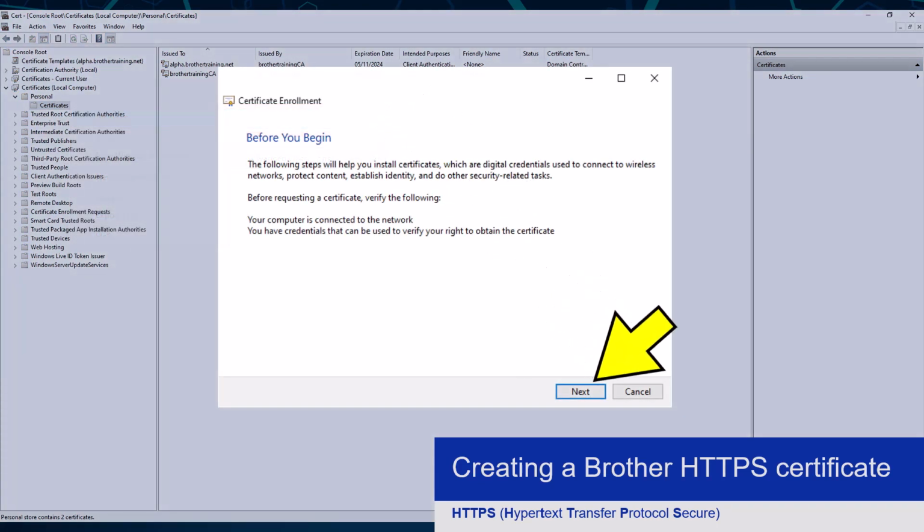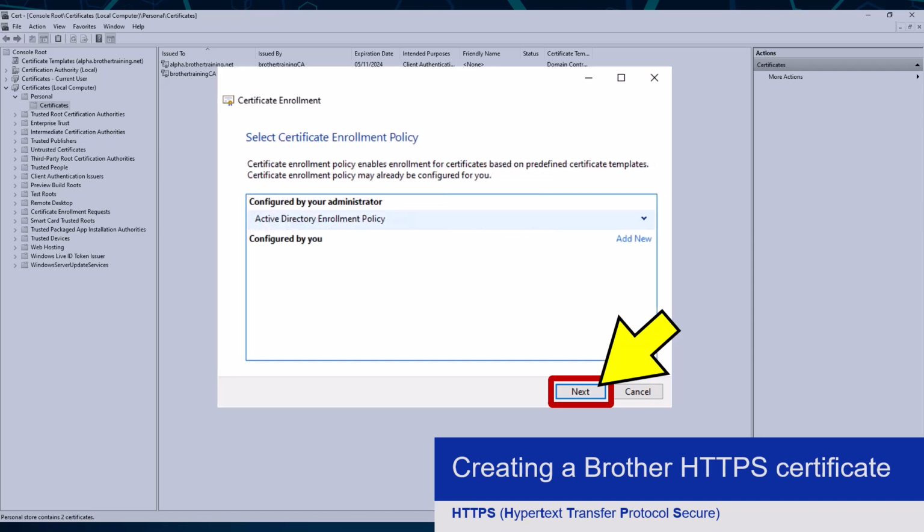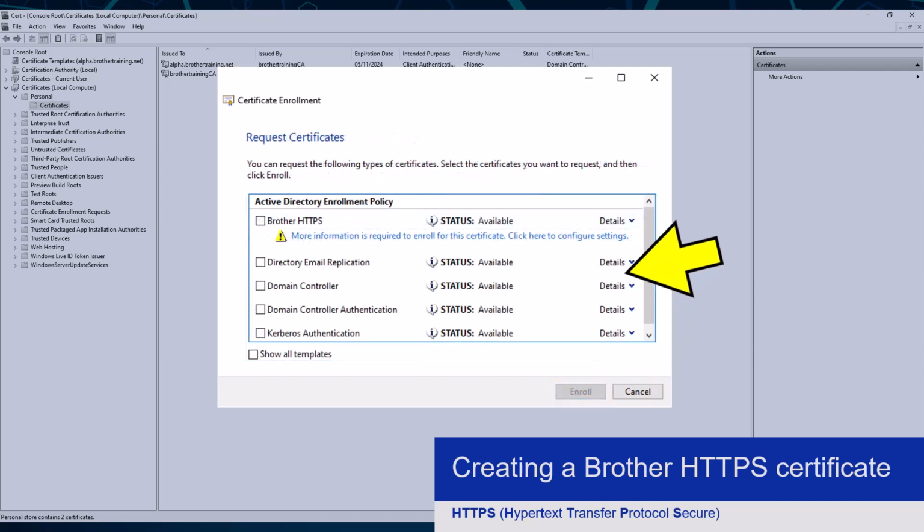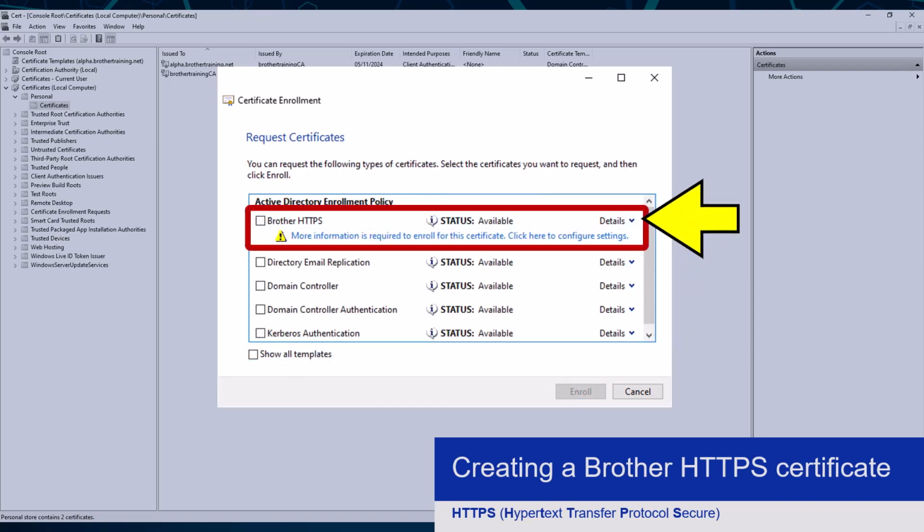This will load the certificate enrolment wizard. To get started, I will click the Next button as shown here, and again here, where I can find the Brother HTTPS certificate template that I created and published in my previous video.